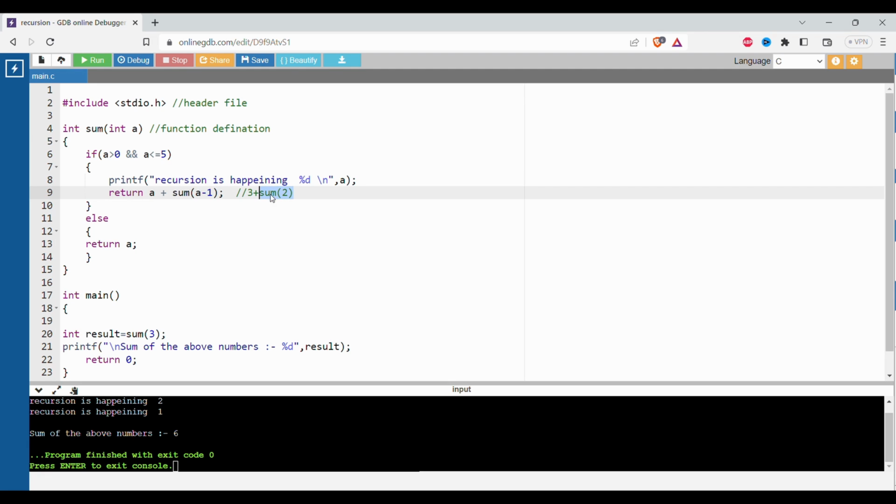So now the value is 2, and after this line it will again go to the fourth line. Now int a has the value 2. Previously it had the value 3, now it becomes 2. If a greater than 0 and a less than or equal to 5, yes, it is true: 2 is greater than 0 and also less than or equal to 5. So it will again print "recursion is happening %d", and this time it will print the value of a as 2.